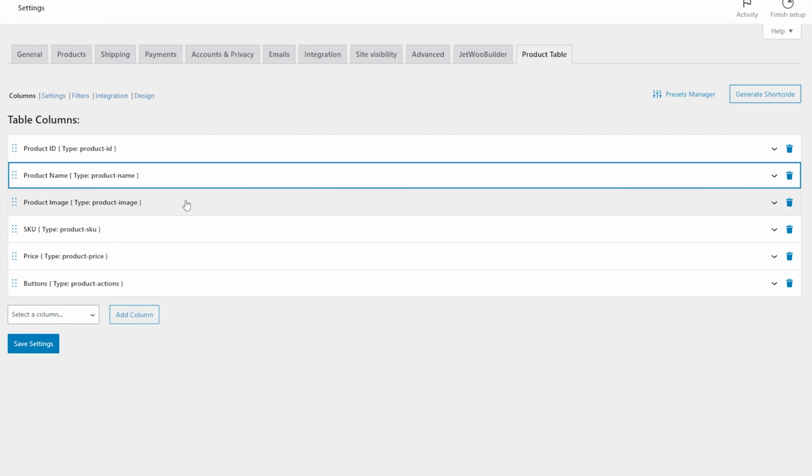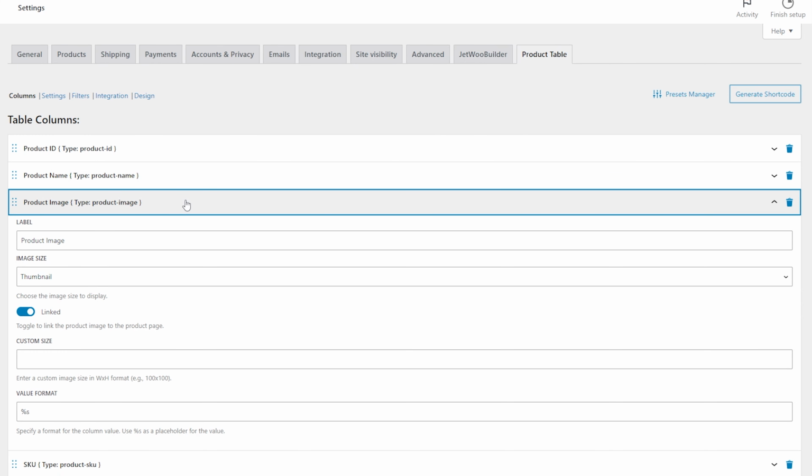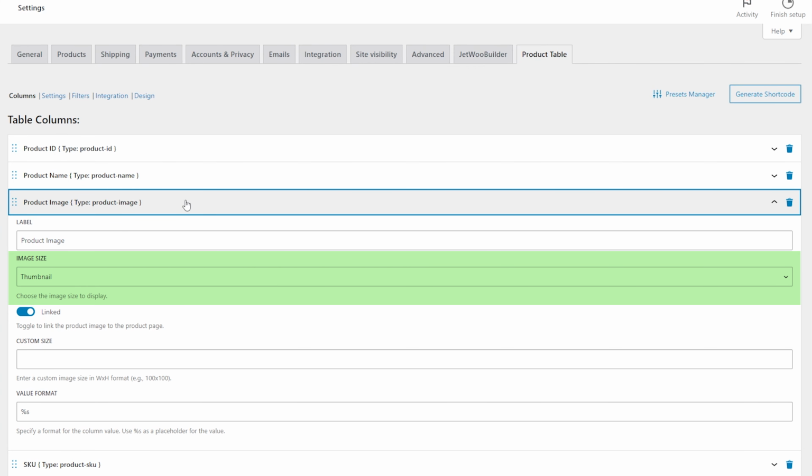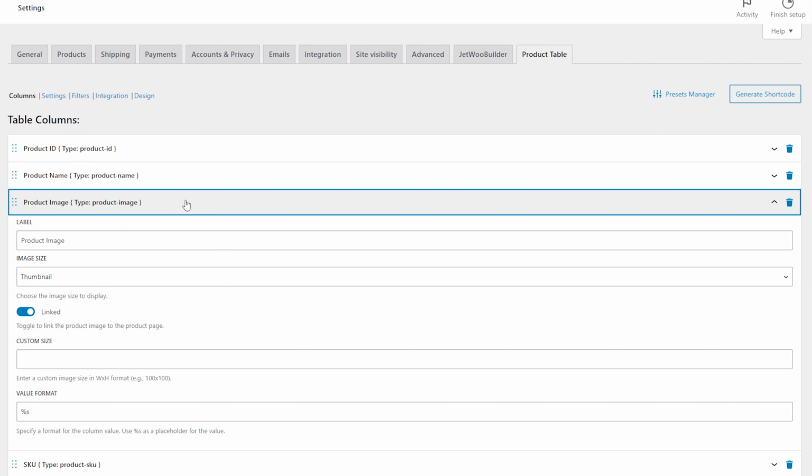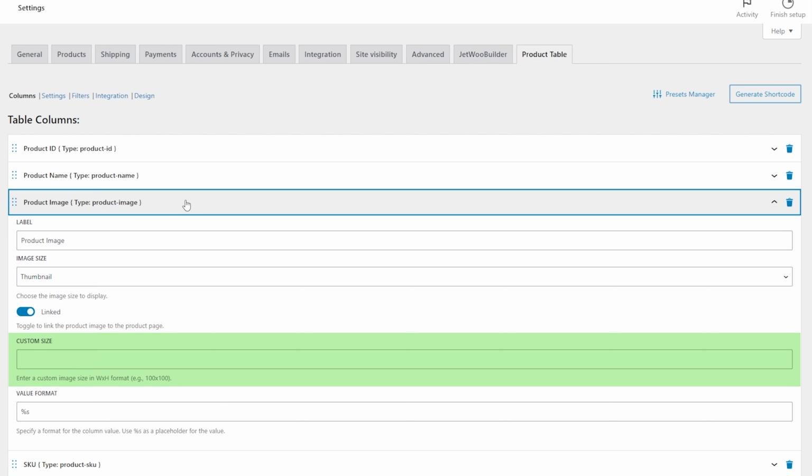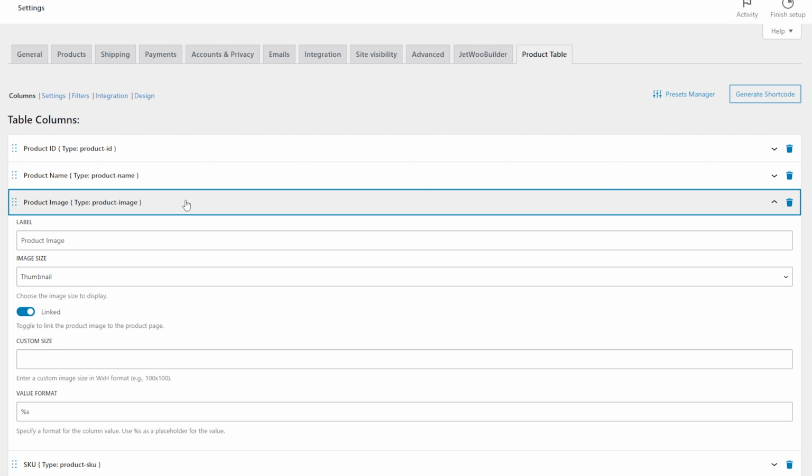The following product image column will contain the product image correspondingly. This tab includes the following settings. Of course, label, image size, where you can set it to thumbnail, medium, or large. Ability to link the product image to the product page, and what's new here is a custom size field that allows setting a custom image size.